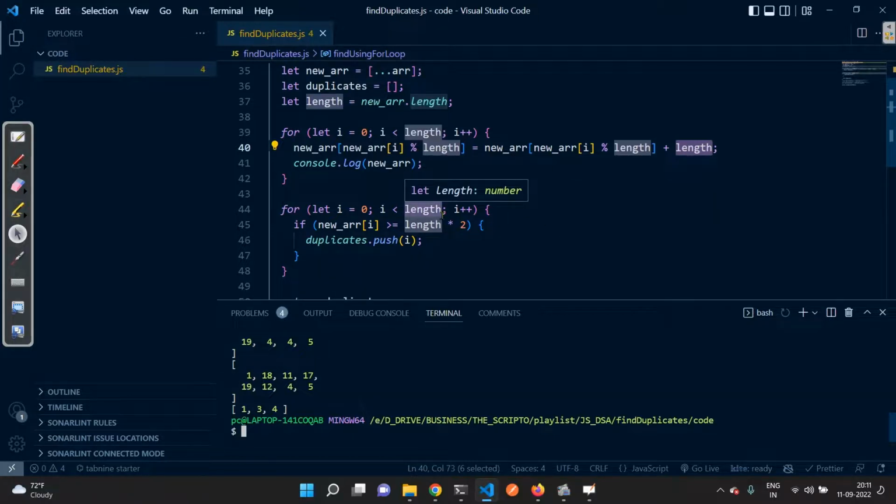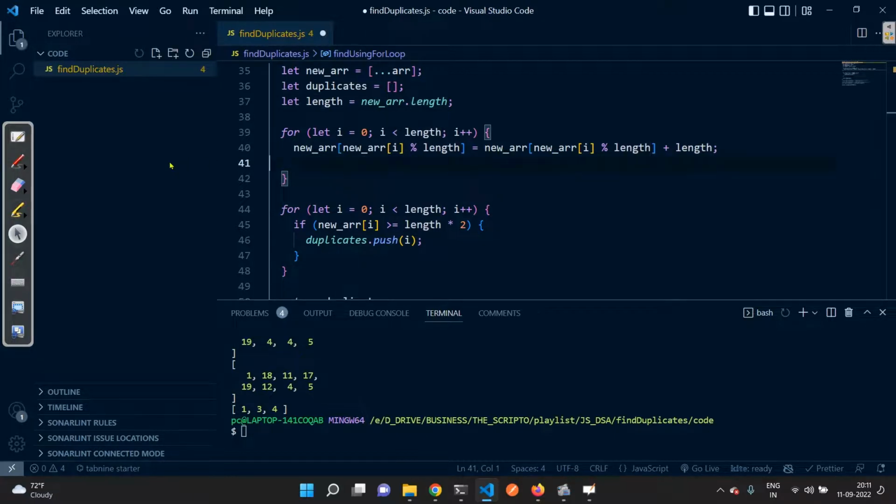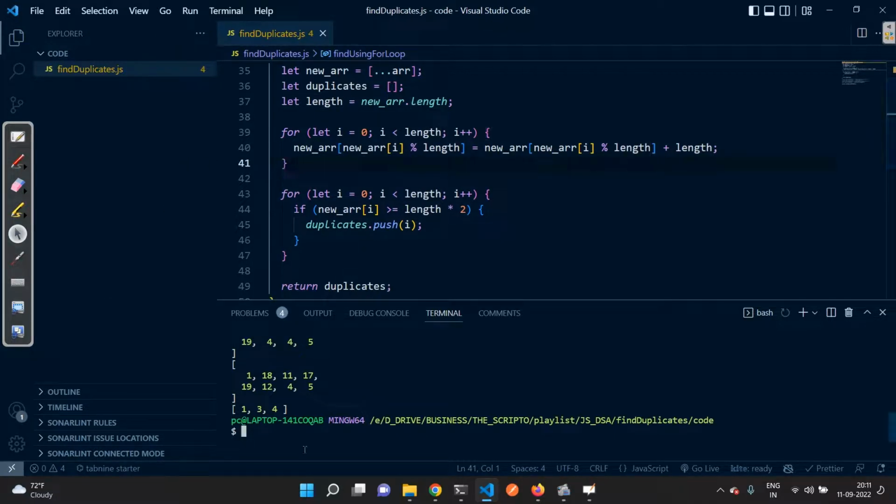I'll just comment this code, and you can get it from my GitHub. So the solution works here.